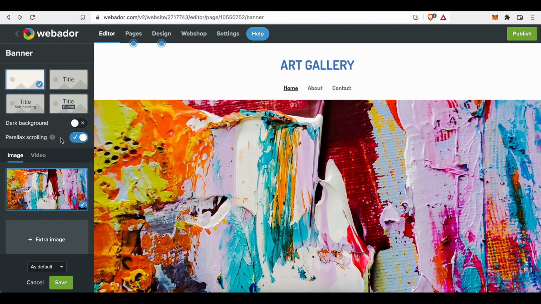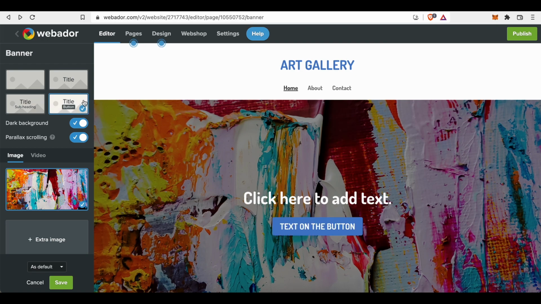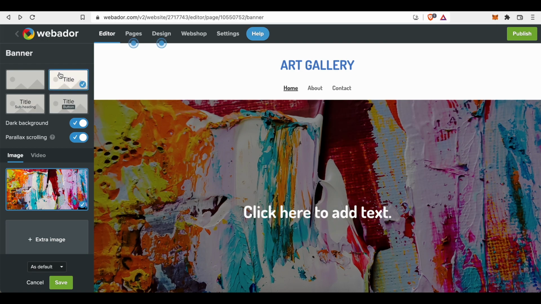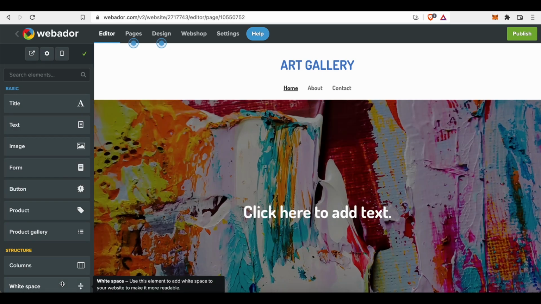I'm gonna make it a normal image, and then you can go ahead and choose how you want your title to be displayed. If you want it to be on top, or with a subheading, or with a button. So I just want the center title like this. And then I'm gonna set this as on this page, and that's going to be applied to the rest of my pages, and then I'm gonna press on save. Once I've done that, I'm going to go ahead and edit the text.